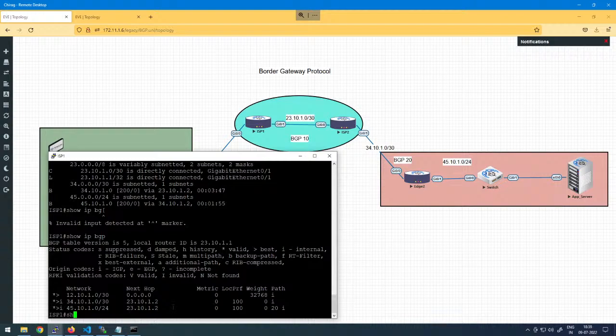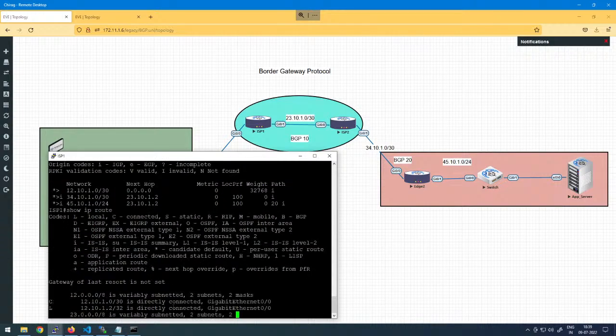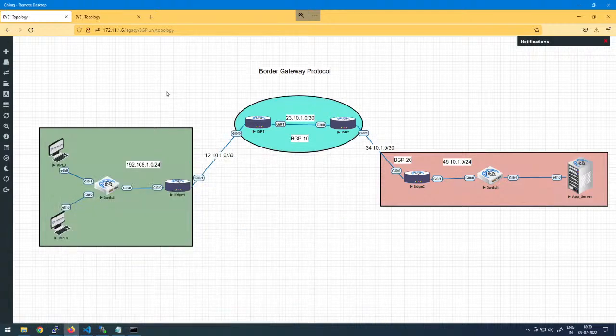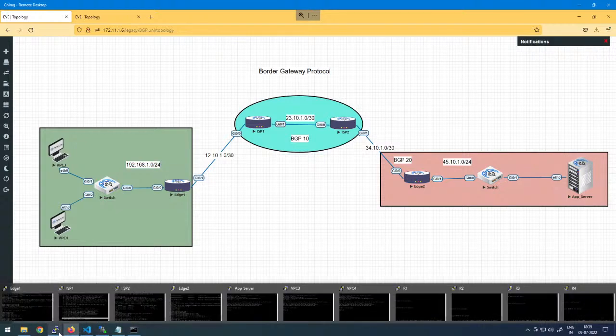And if I look into my routing table, then the route should also be added. There you go. The 45.10.1.0 network is added. Now let's try to make them communicate. Let's put the IP addresses on the end devices also. I'll go to these servers and the VPCs to put the configuration.